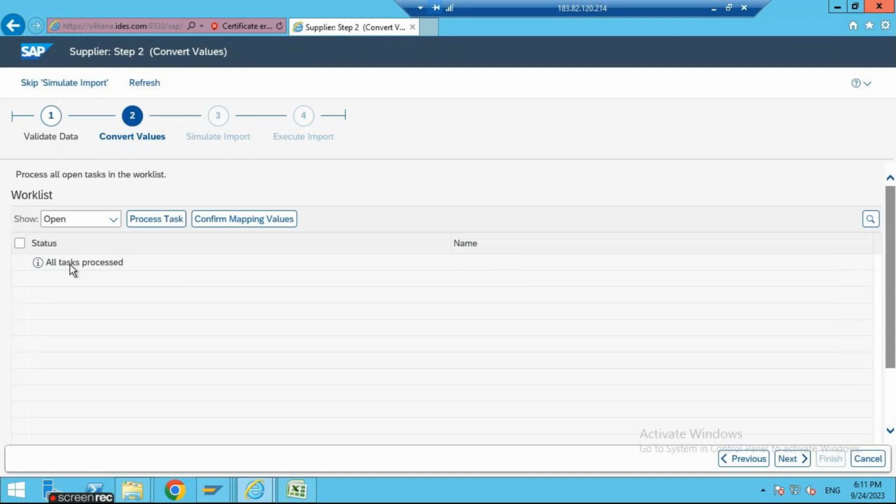Okay, all tasks processed. Then you can see this next button. The second is okay. Third, it will convert it to simulate import. See, if it is 10 values or 1000 values, it takes its own time, but minimum time. Fair enough, you should have some patience.